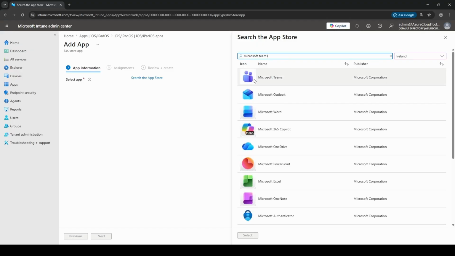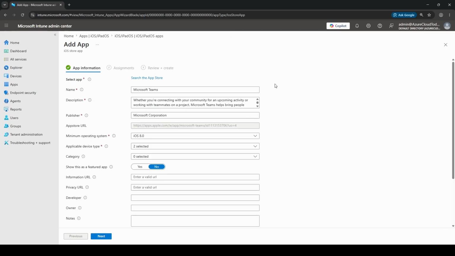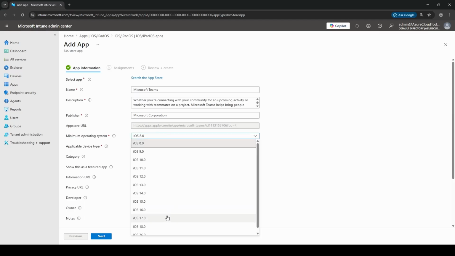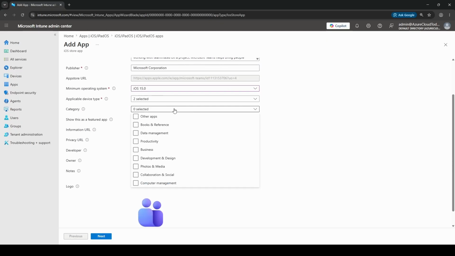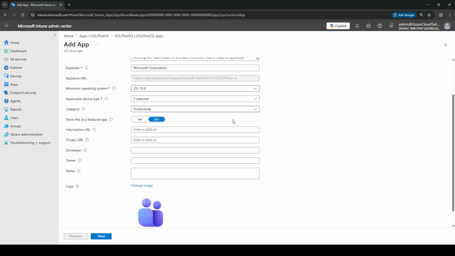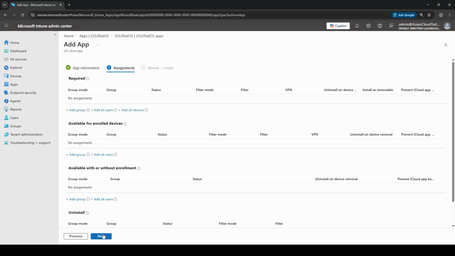After the search, we notice the application over here. Let's click on it, and at the bottom, let's click on select. As you notice, most of the fields over here have auto-populated for us. Let's change the minimum operating system to maybe 15. And then for the category, we'll click on the category drop down and maybe select productivity. And then let's click on next.